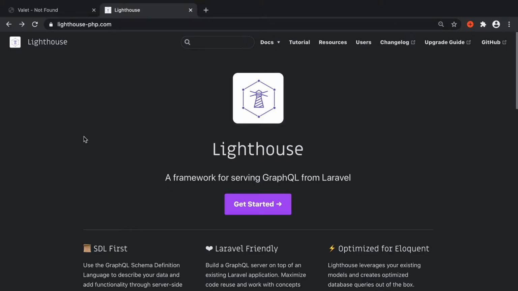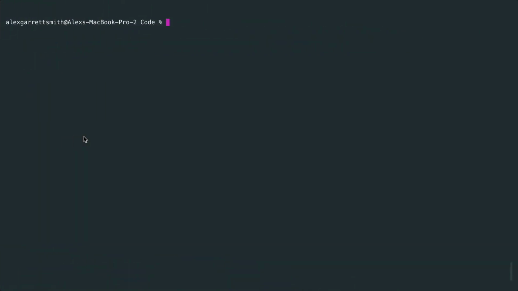So before we dive into Lighthouse specifically, we need to get a fresh Laravel project created. So we're starting completely from scratch here. We're going to end up with two projects, one for the back end and one for the front end. And we're going to build the Nuxt app a little bit later on in the course, once we've got to grips with creating the schema out for our API.